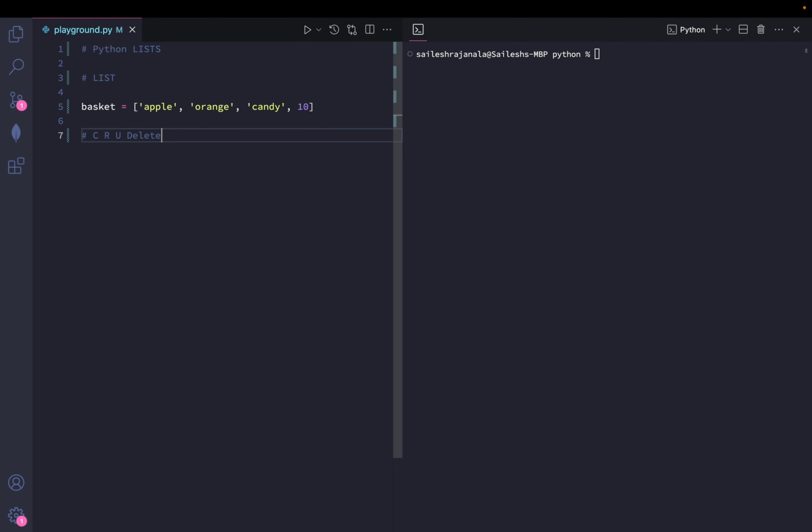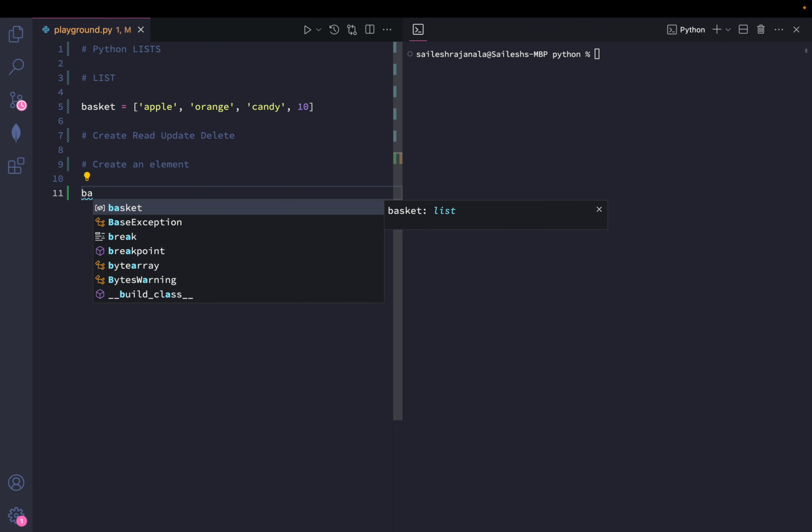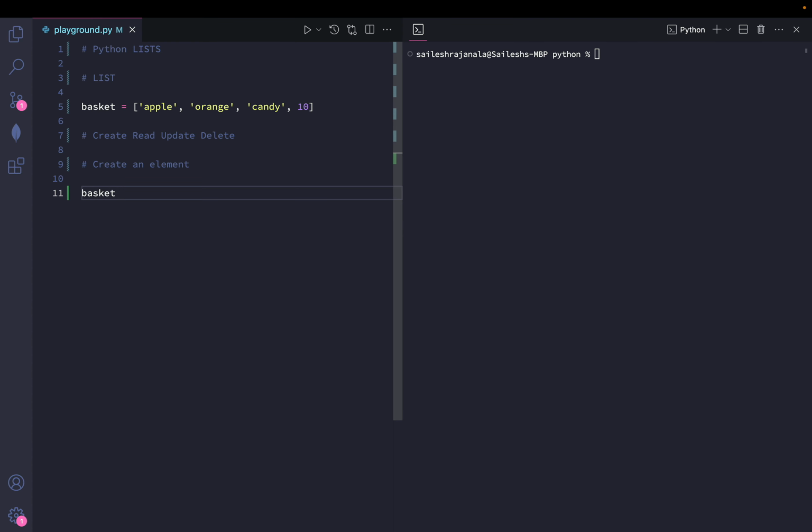What is this? CRUD means create, read, update, delete. Now, creating an element in a list. How can you add an element in the list? For example, basket dot add, append, push. So these are the basic terms in programming languages. In Python we use the function called append. So we can append noodles, instant noodles.